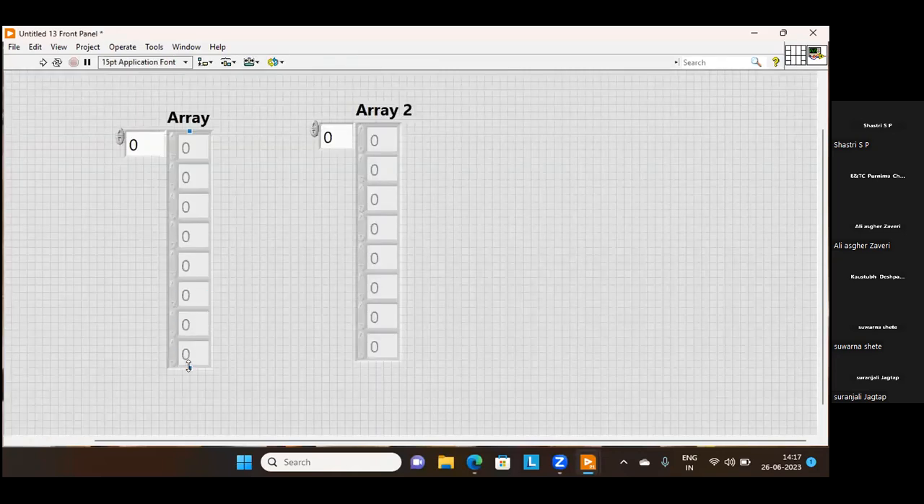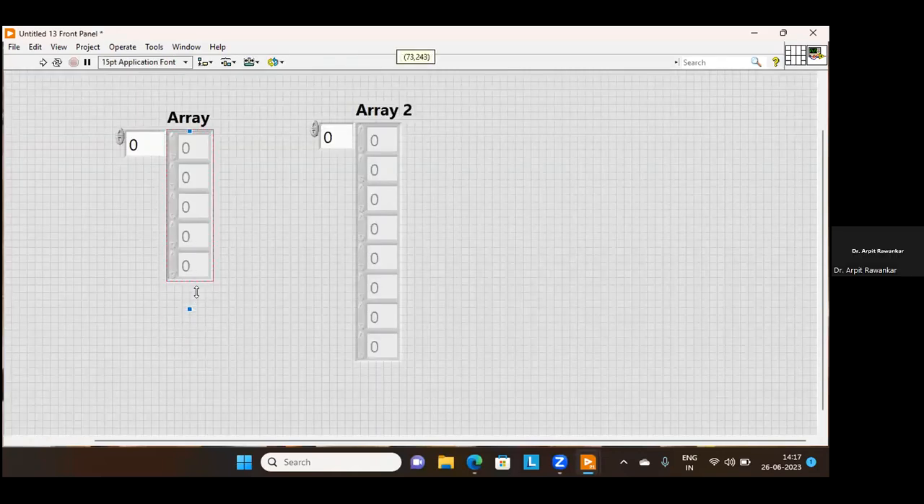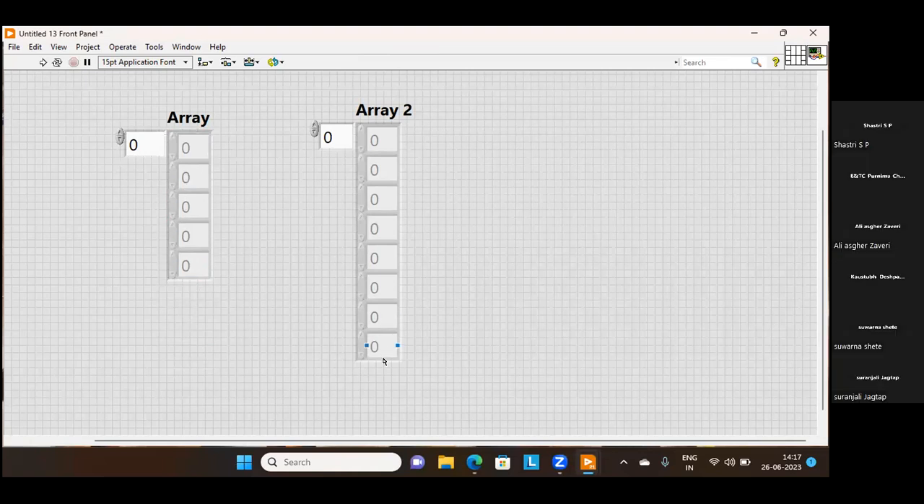Now to be specific, I will just reduce it to 5 points. 1, 2, 3, 4, 5, and here also, 1, 2, 3, 4, 5.